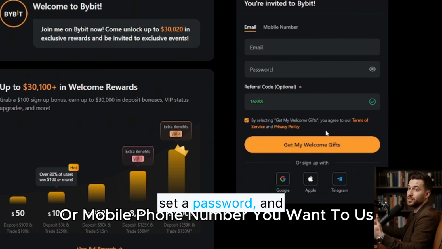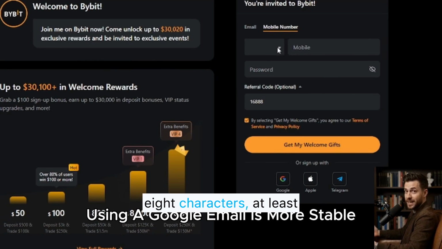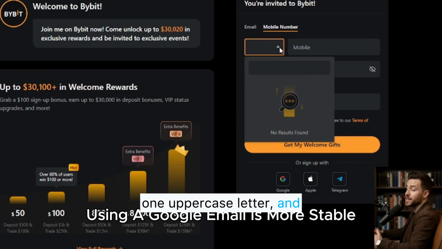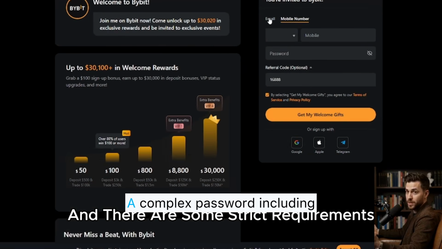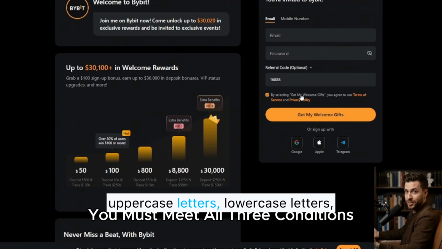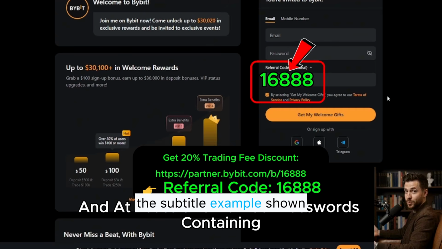Next, you need to set a password, and there are some strict requirements. You must meet all three conditions: at least 8 characters, at least one uppercase letter, and at least one number. Passwords containing only uppercase letters are not allowed. A complex password including uppercase letters, lowercase letters, and numbers is required. Please also refer to the subtitle example shown in the video.